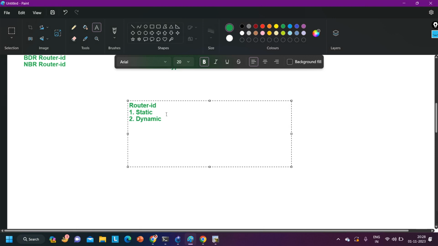Router will look up loopback interface. First is loopback. Router will check loopback interface, and if loopback exists on router, then IP address on loopback interface will become a router ID of OSPF.